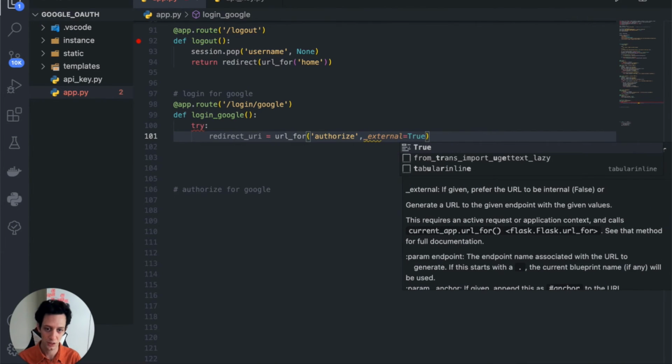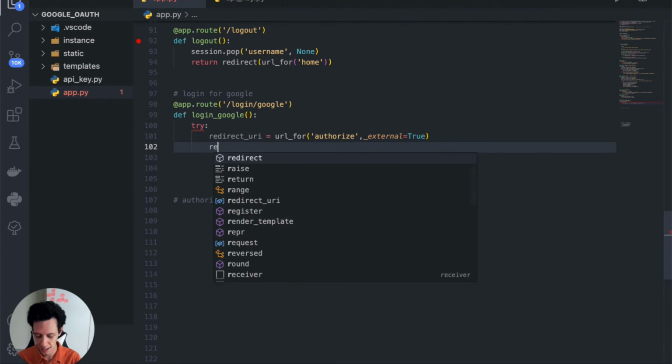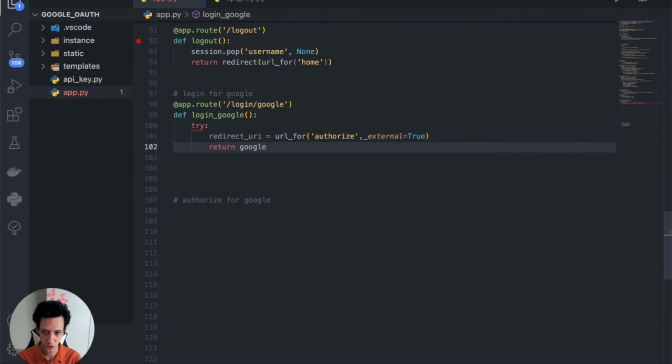And this is because there's going to be a Google pop-up window which pops up. That's not a part of our Flask app. That's an external window that's going to pop up to authorize this. And this is going to return something. This is going to return Google. This is the OAuth object we made.